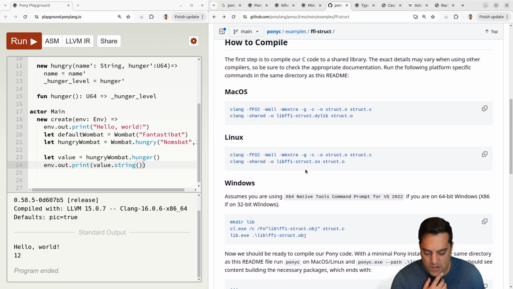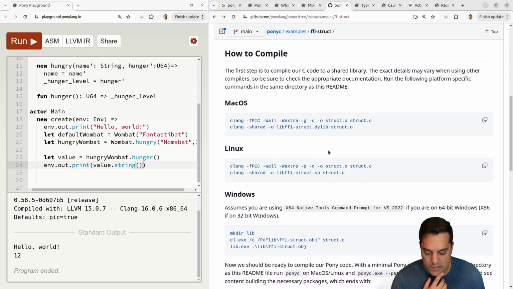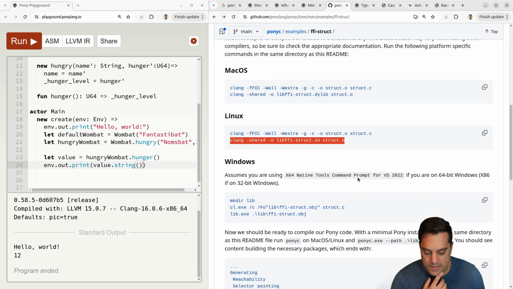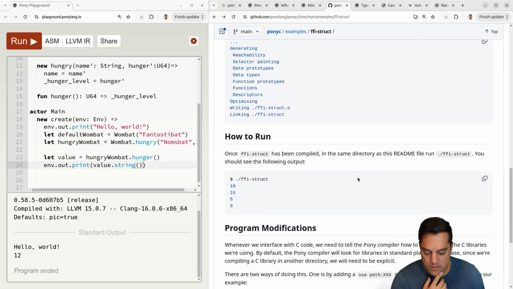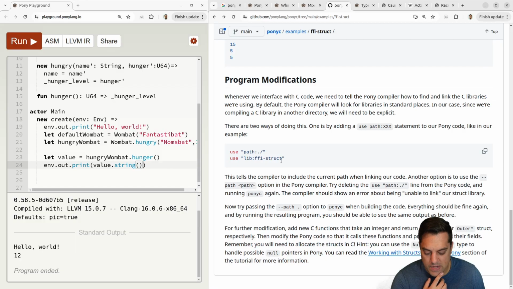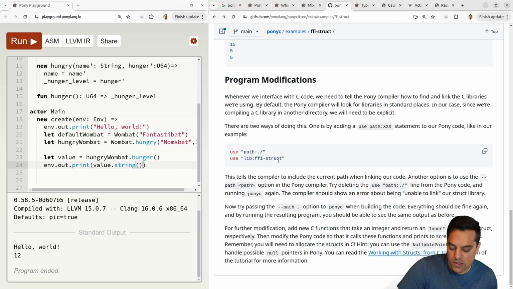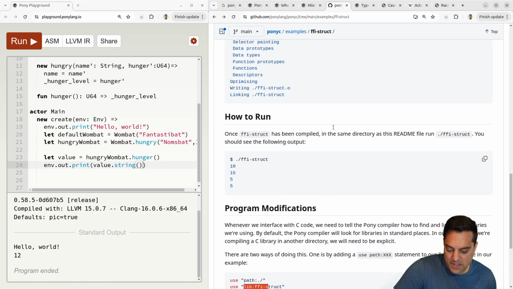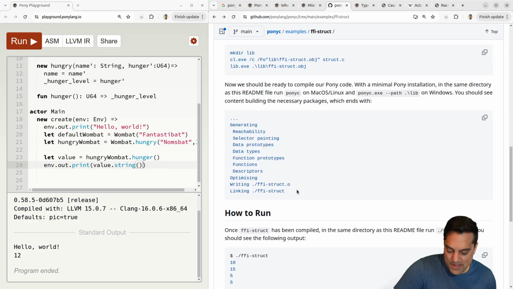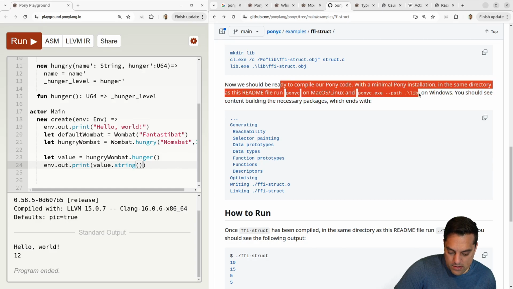Let me see here. Where's the Pony code getting linked in here? Here's building the different libraries for Mac and Linux. Where's the Pony C compiler? I guess it's just doing use and then it just finds it. Okay, that's simple enough here. That's kind of cool. Oh, is it as simple as just doing like FFI struct or something? And then it just links it in. I guess it just finds it here. Oh yeah, okay, with minimal Pony insertion, same directory. Yeah, I guess that's it.